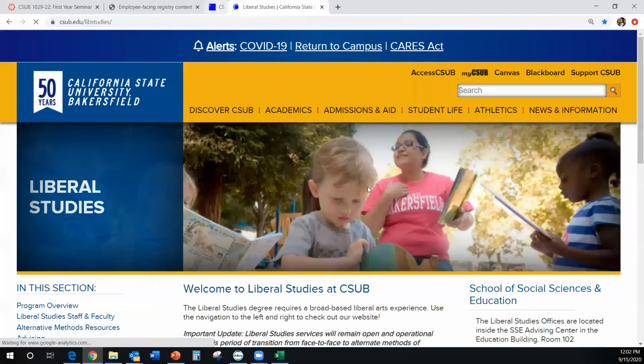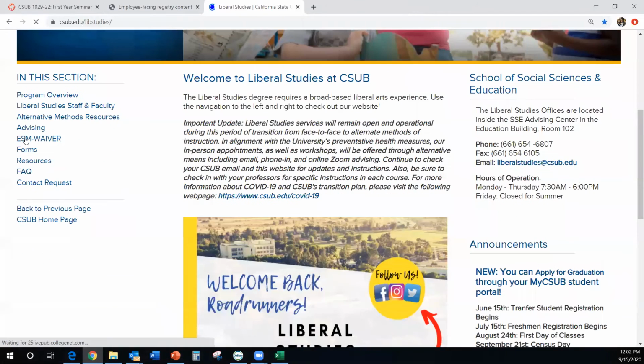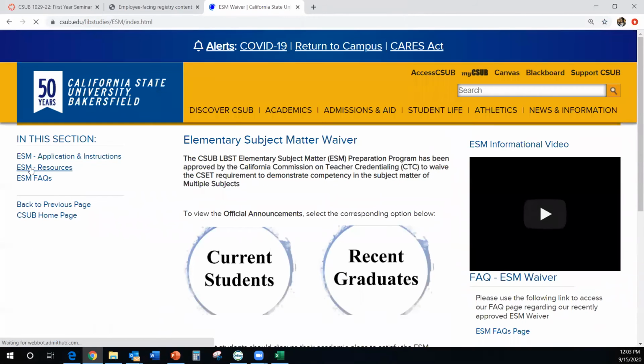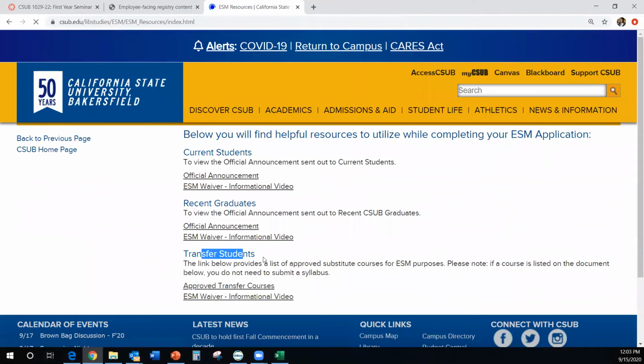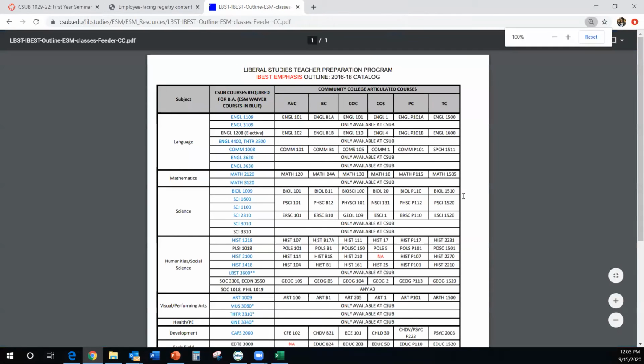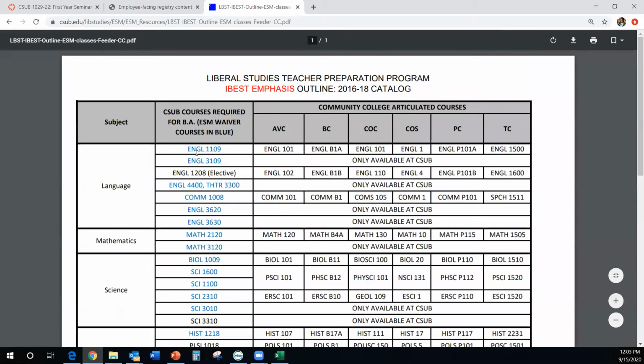But I did want to share that spreadsheet that I was talking about. I'm going to go to our Liberal Studies website, and then under ESM waiver, and then ESM resources, there is, for transfer students, approved transfer courses. If you click there, it opens up this spreadsheet, and this will tell you exactly. So English 1109 is required. If you went to Antelope Valley College, the equivalent is English 101. If you went to BC, it's English B1A. If you went to PC, Porterville College, it's English P101A.